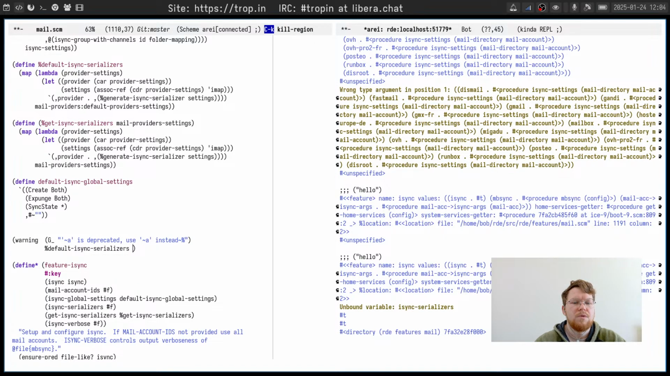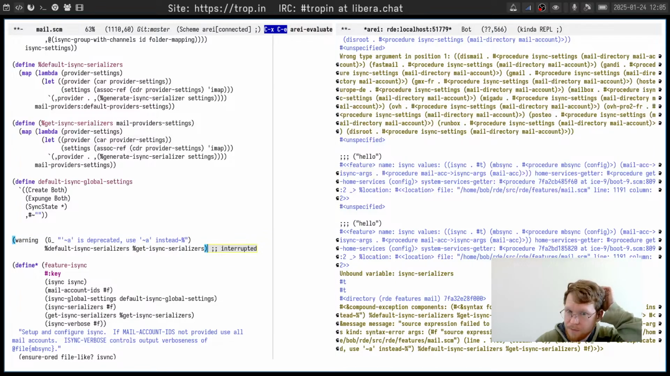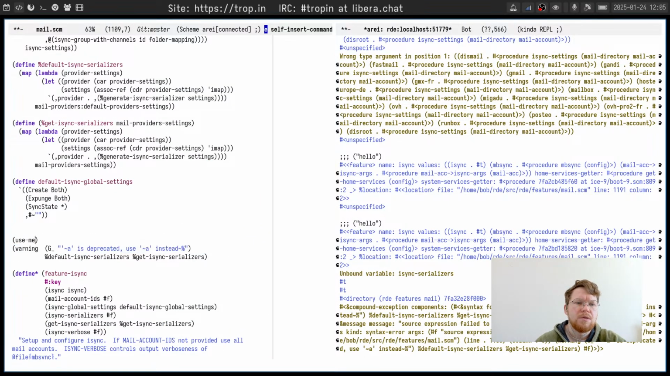Our variable will be for testing purpose. And another one, get async serializer. Compound exception component. Syntax form, subform, to do, warning, source expression failed to match any pattern. Okay, I know why, because use models guix.